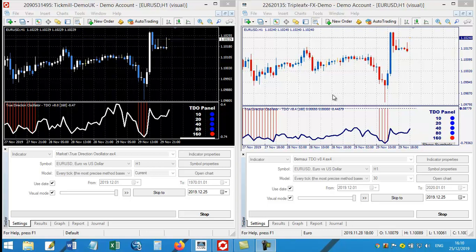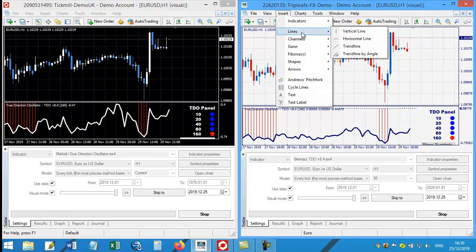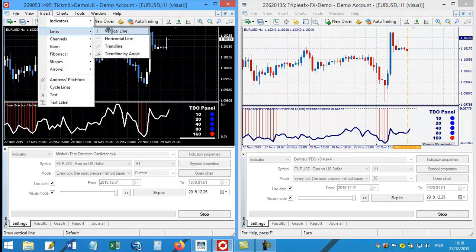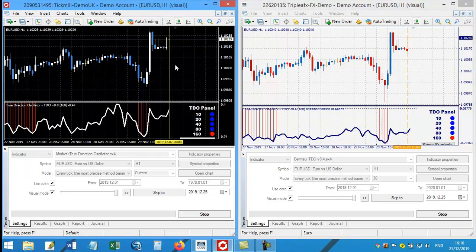of December. And before we begin the test, I want to add two lines. A line here like that, and a line here like that, so we can see where we began our test from. So let's begin and let's see the difference.